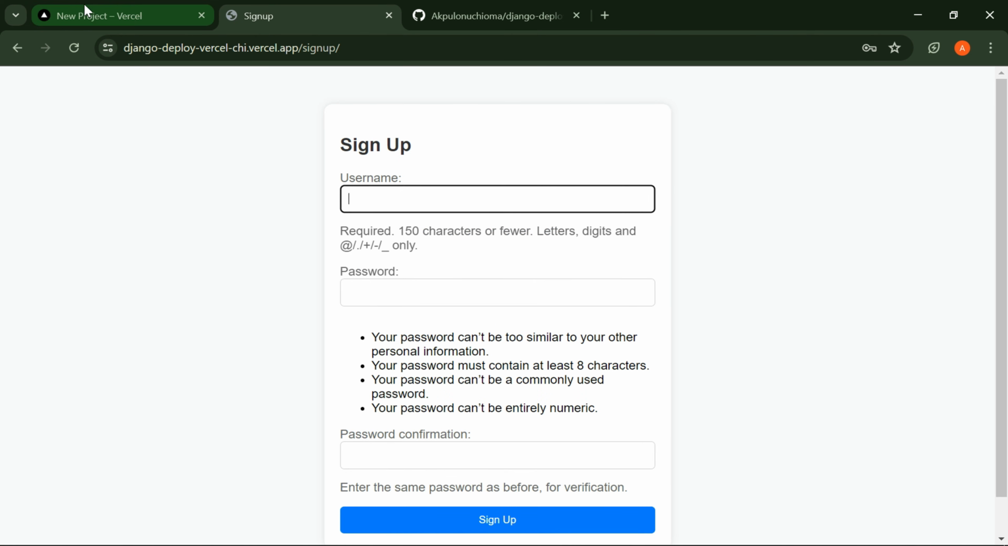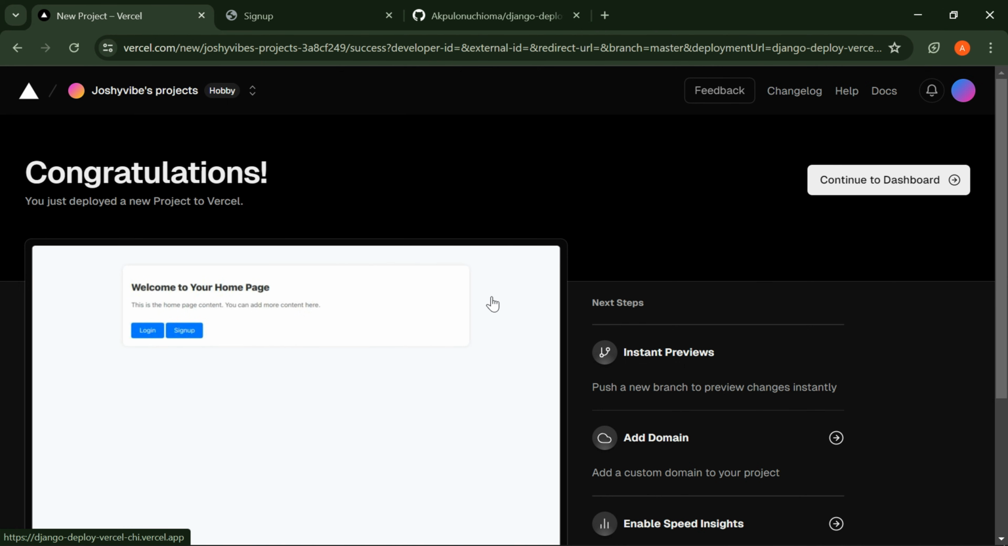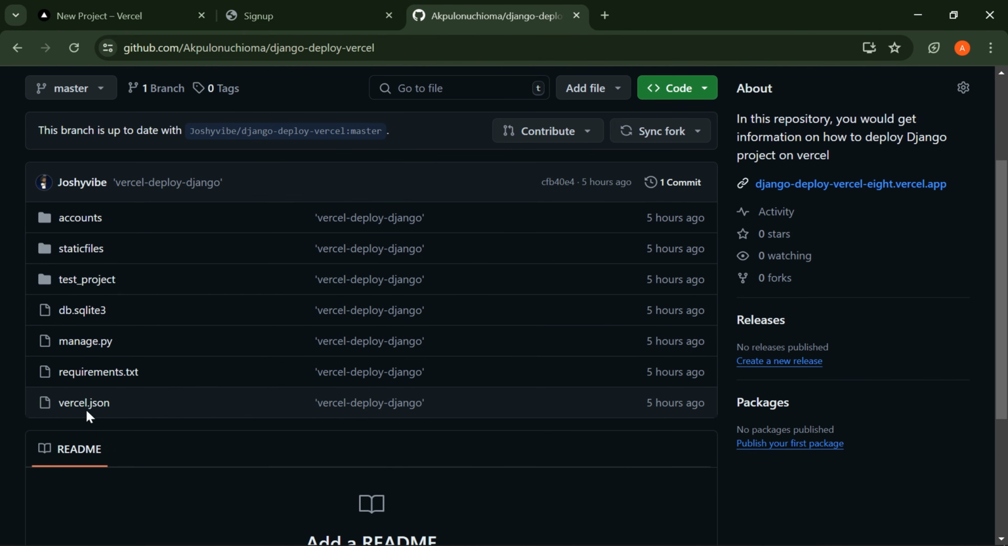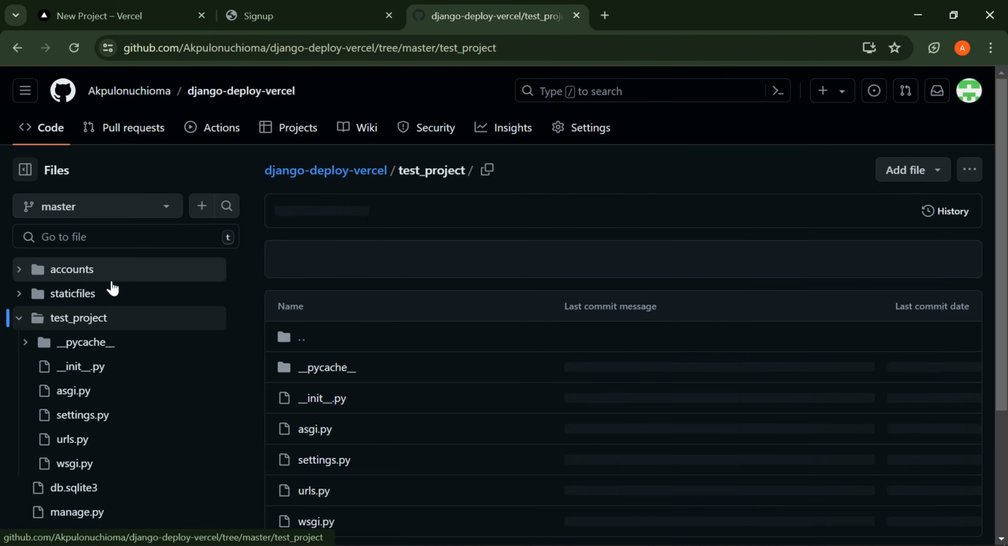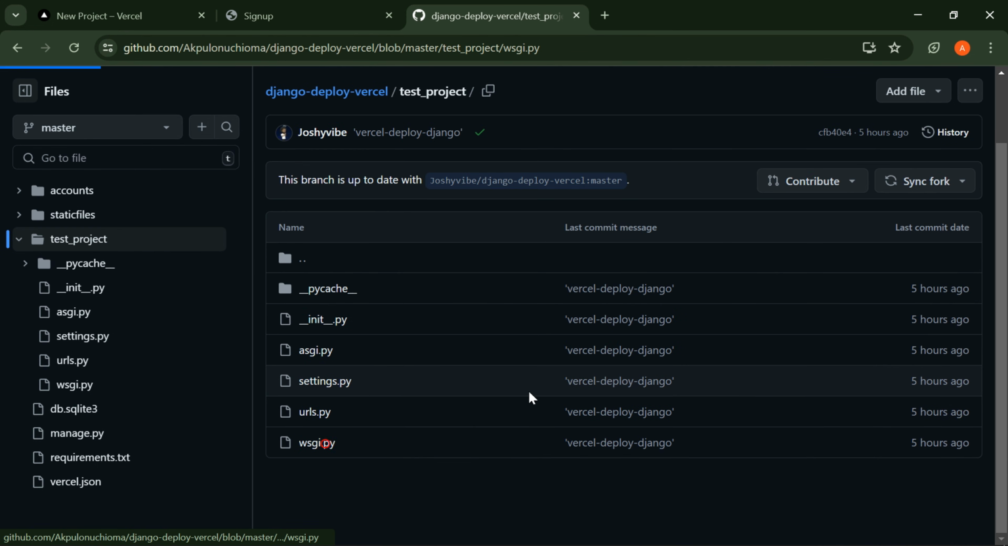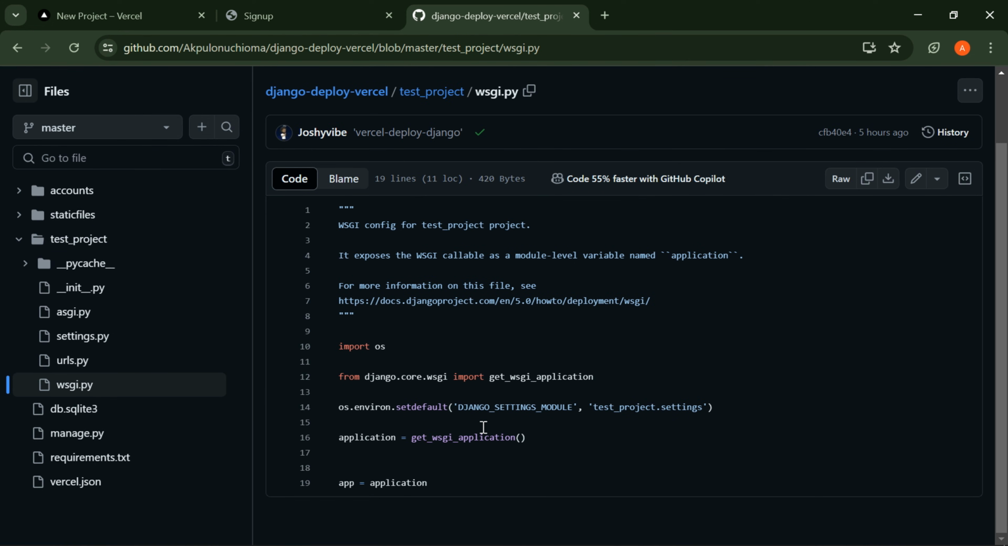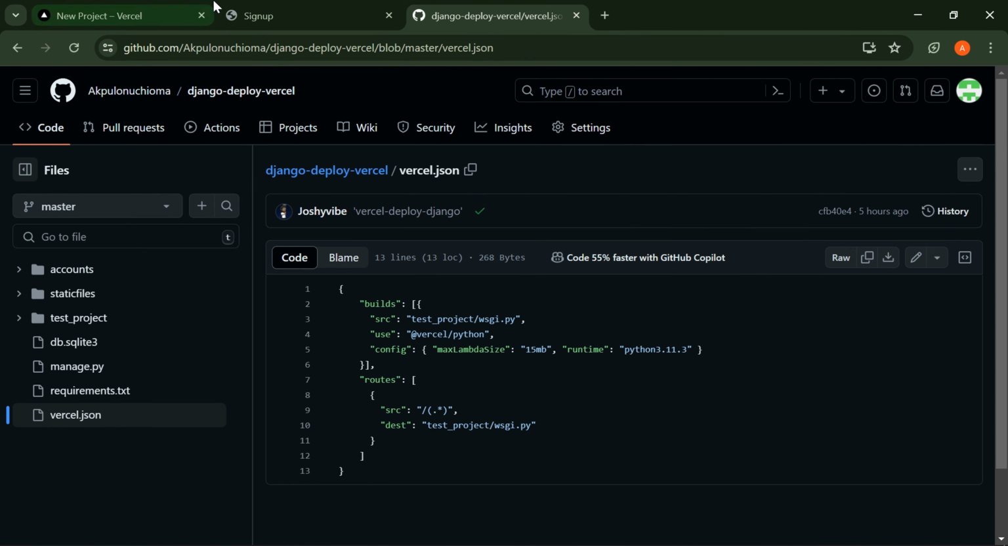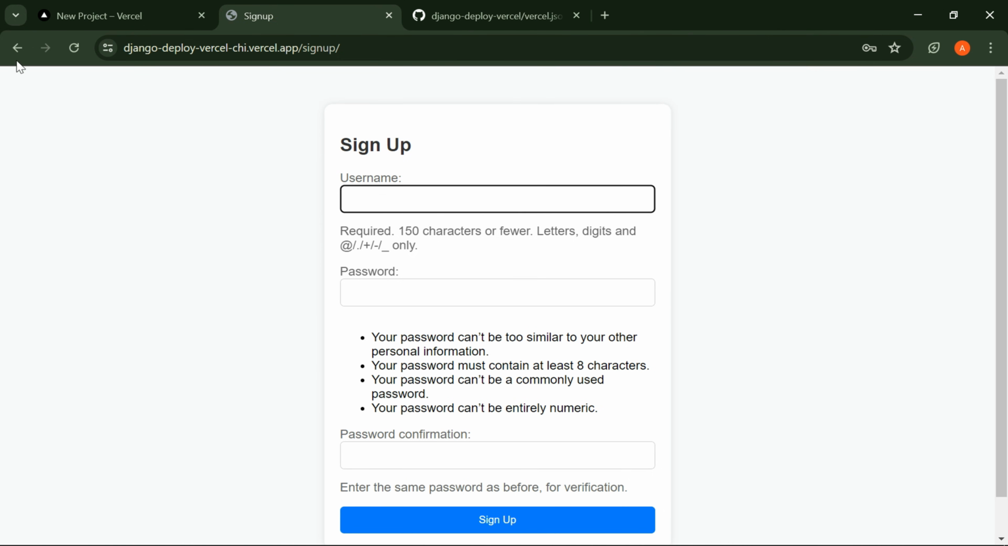So guys, this is how simple it is to set up a Django project on Vercel. If you add the vercel.json file in your root folder where you have your settings.py, and you make sure that your wsgi.py file has app equal to application, then you're good to go. That was it on how to deploy a Django project on Vercel.